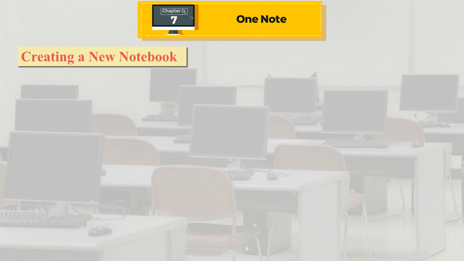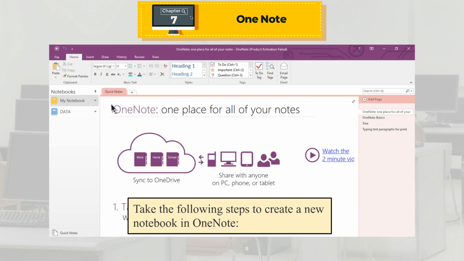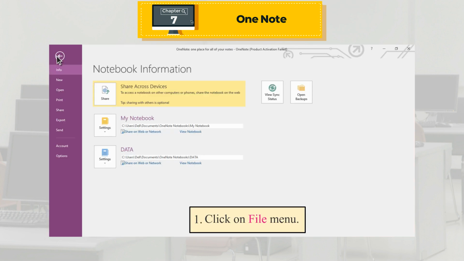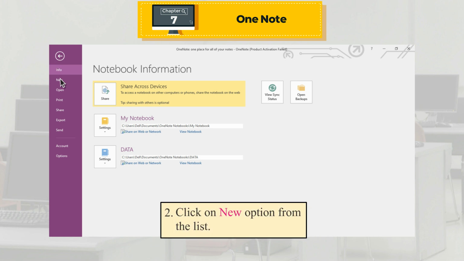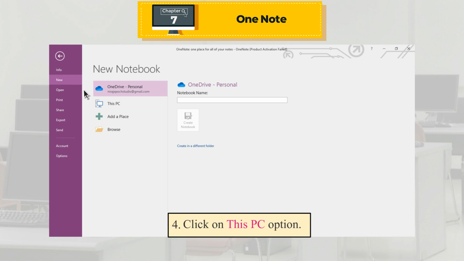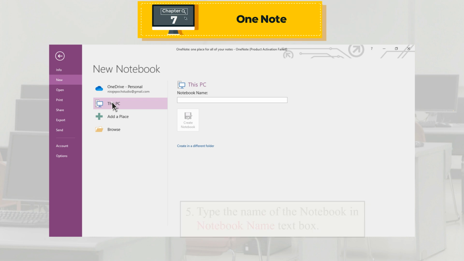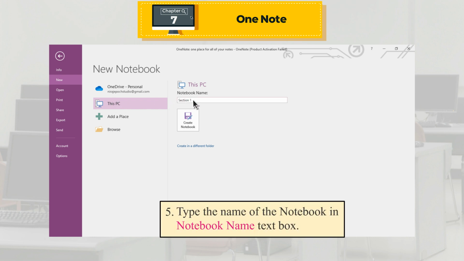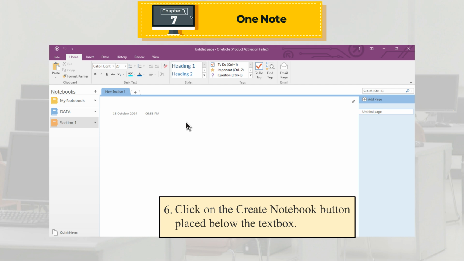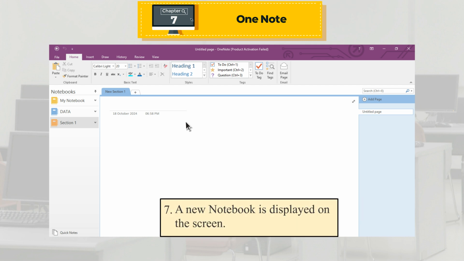Creating a new notebook. Take the following steps to create a new notebook in OneNote. 1. Click on the File menu. 2. Click on the New option from the list. 3. A new notebook window comes on the screen. 4. Click on the This PC option. 5. Type the name of the notebook in the Notebook Name text box. 6. Click on the Create Notebook button placed below the text box. 7. A new notebook is displayed on the screen.